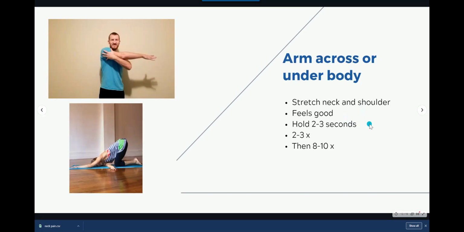You can hold this for 2 to 3 seconds and then alternate. Do the other side for 2 to 3 seconds and then go back. So alternating right to left, and do 2 to 3 repetitions of each side, and then work yourself up to 8 to 10 repetitions.